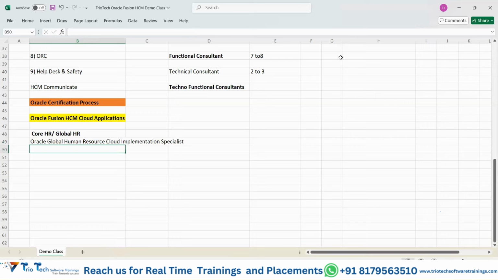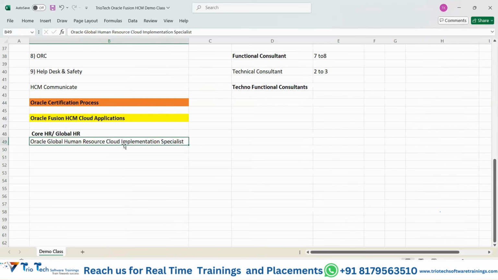This is the examination name, team. What is that? Oracle Global Human Resource Cloud Implementation Specialist. There will be an examination code, 1Z0-1046, we are in 2024. This is the examination code, team, for Core HR.